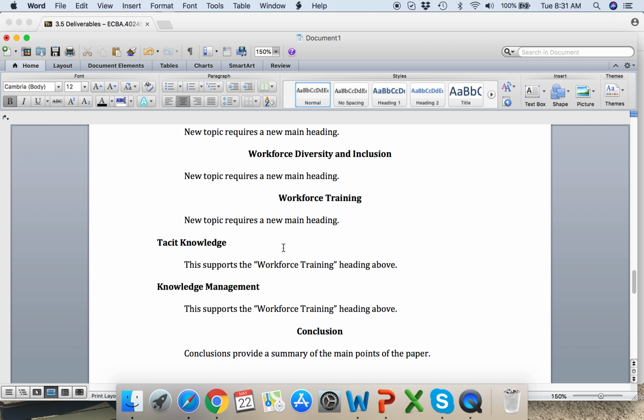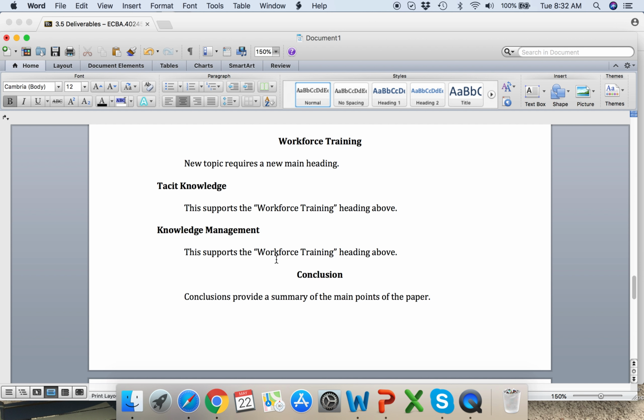And then the final topic that you are going to address in Module 3 is workforce training. That is a new topic. It's a level 1 heading, but there are 2 components of workforce training included in the instructions, and that's tacit knowledge and then knowledge management. Both of those, as you see, support that main workforce training heading. So those are considered level 2 headings, and they're placed over here. And then every paper needs to have a conclusion.